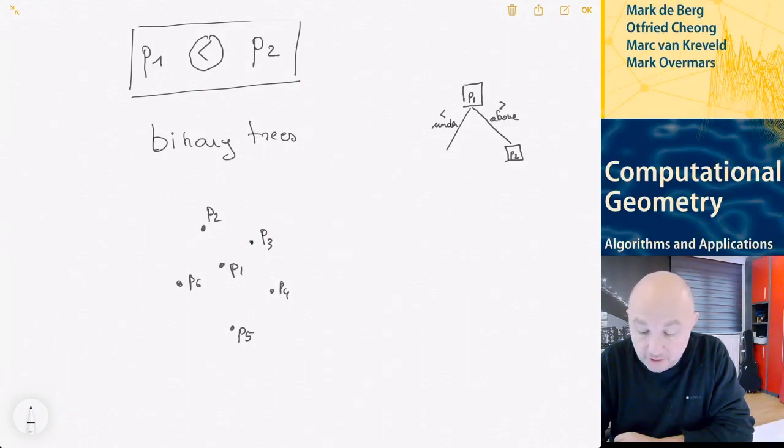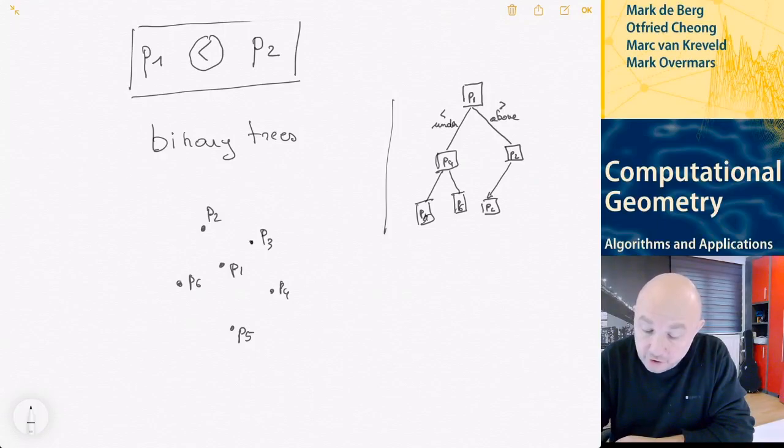Then we're going to insert P3. We start by P1. P3 is above P1, but below P2. And we can continue. P4 is below P1. P5 is below P1, but is below P4. And then P6 is below P1, but above P4, so it's placed before P5. So that's how pretty much a binary tree works.